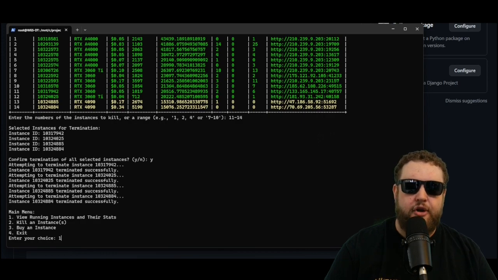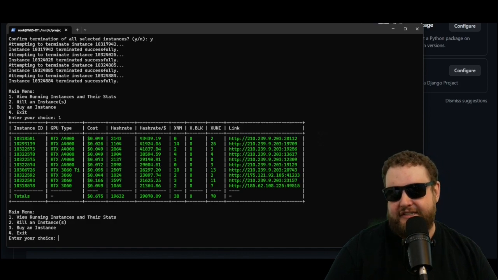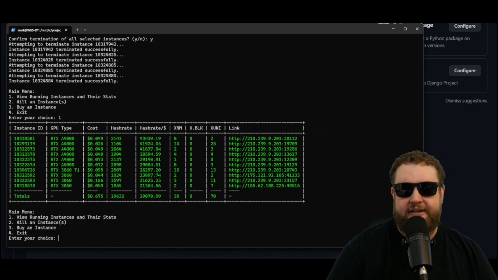Now I can hit 1 to go back, and boom, we're all green. We're all good. The hash rate per dollar is almost 30,000 hashes, which is amazing. I'm getting about 19,000 hashes for 67 cents, and that's exactly what I need.